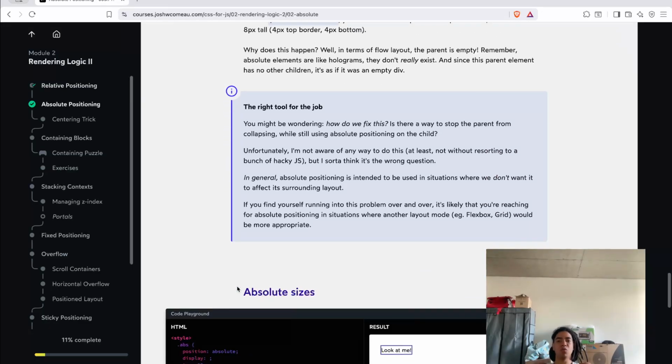You may be wondering, how do we fix this? Is there a way to stop the parent from collapsing while still using absolute positioning on the child? Unfortunately, I'm not aware of any way to do this, at least not without resorting to a bunch of hacky JS. But I sort of think it is the wrong question. In general, absolute position is intended to be used in situations where we don't want it to affect the surrounding layout.